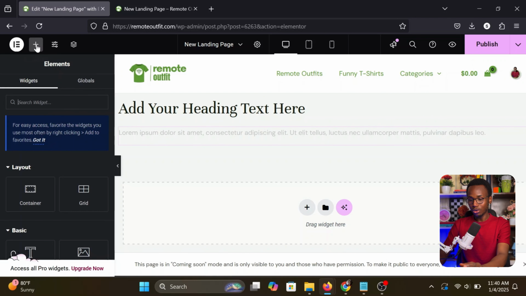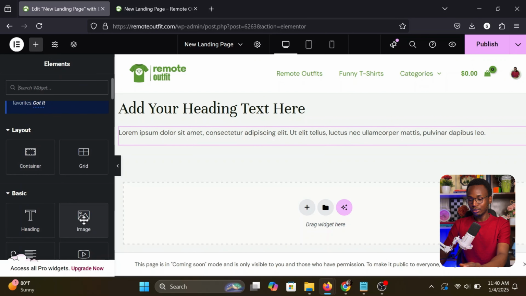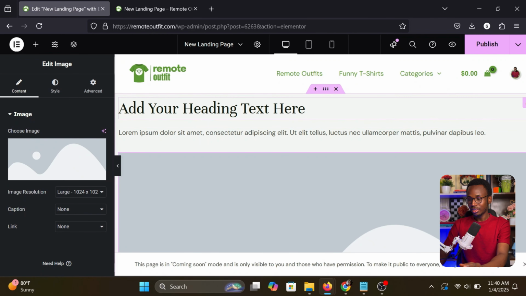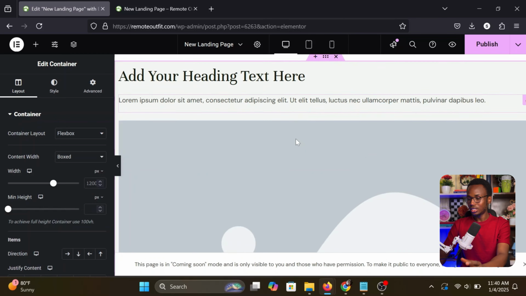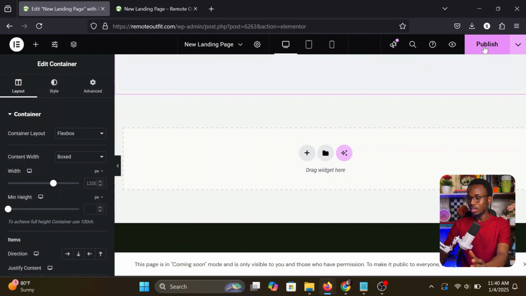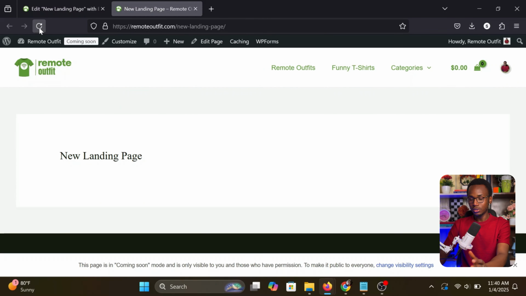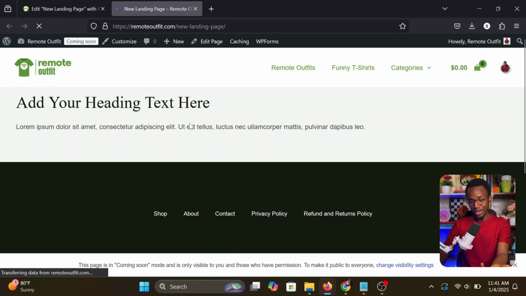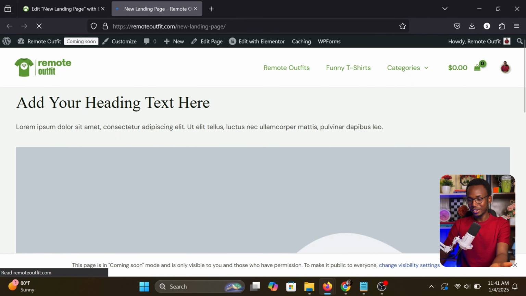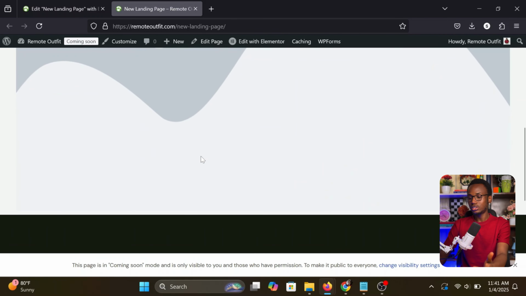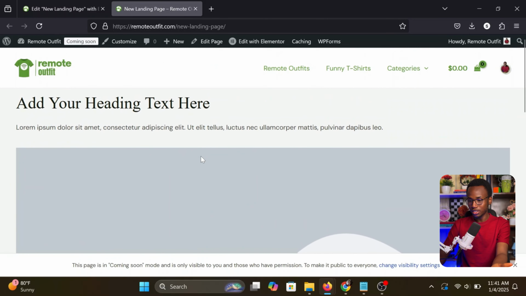You can click the plus icon to come back here. If you want to add an image, you click, drag and drop the image. If you want to change the background color or anything, this is how you start building your pages with Elementor. And when you finish, you click publish, and you can refresh this page to see how it is looking. So you see, this is our new page. Kind of an ugly page, but yeah, this is how you start building your page with Elementor Page Builder.